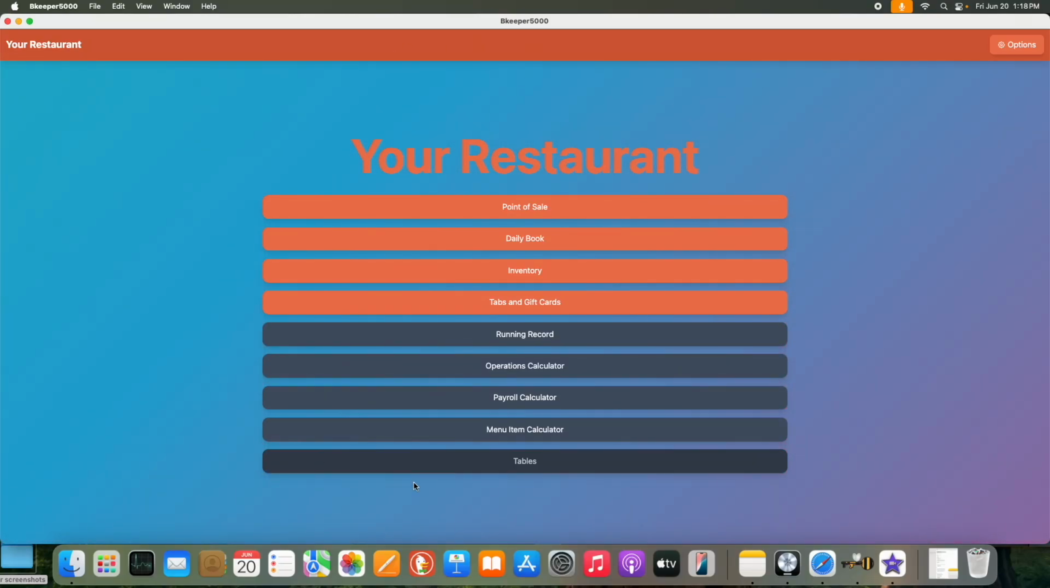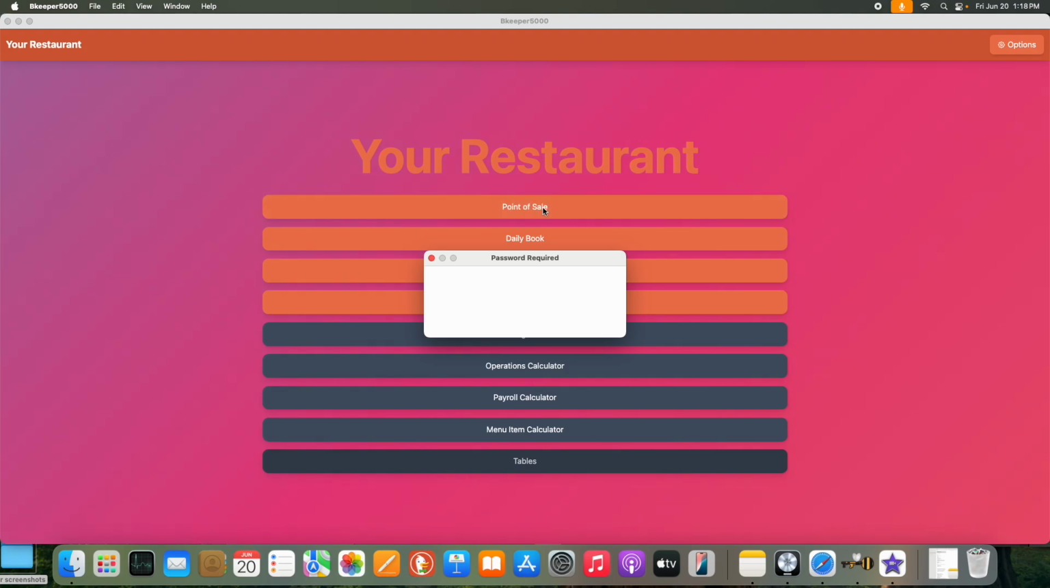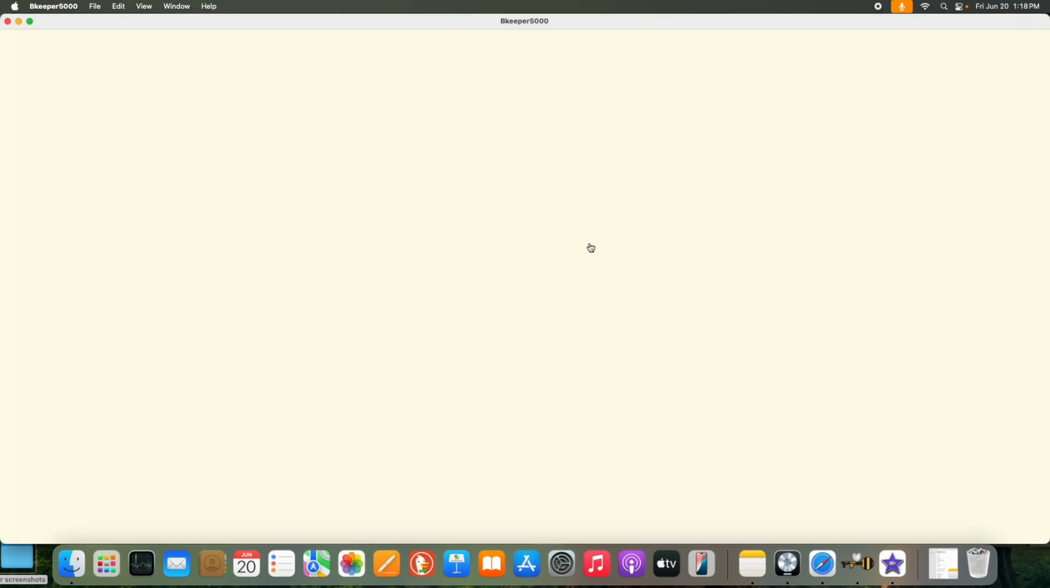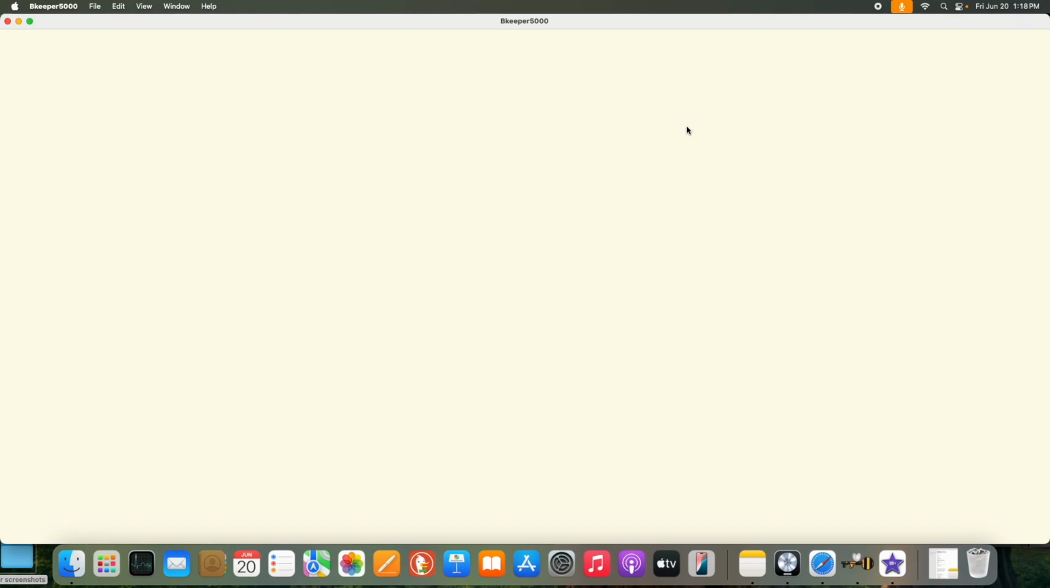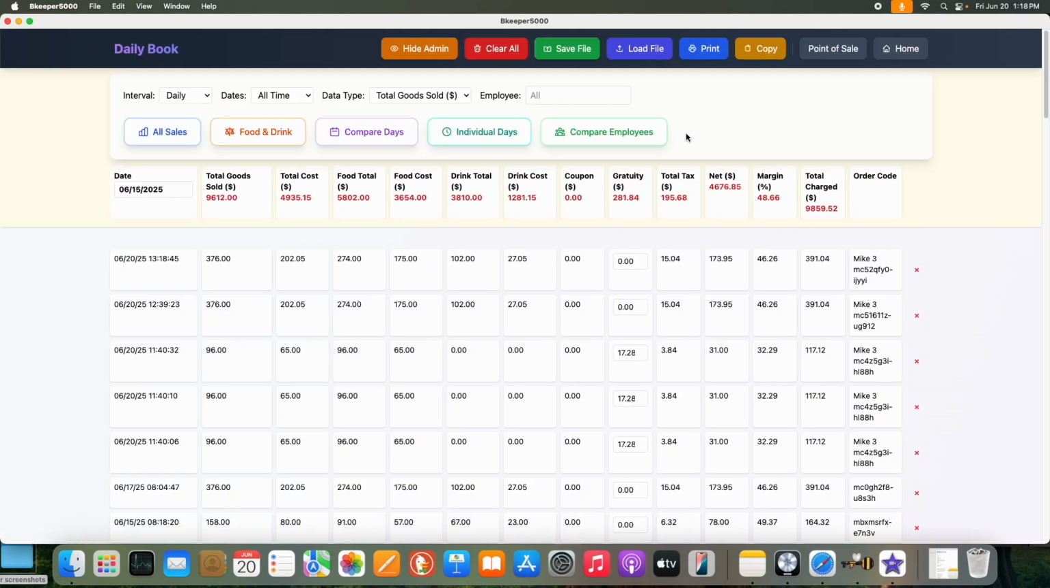We've set up our screen. We know our passwords. Our point of sale has our menus in it. The daily book. So when an order is entered in your point of sale, you complete the order and you push the data out with these two bottom buttons to your daily book and your inventory. So now your daily book keeps track of all of your orders.